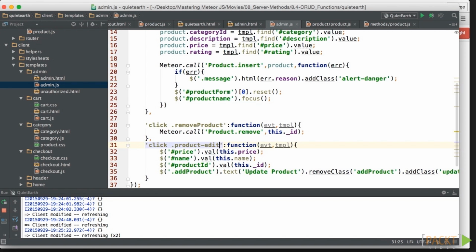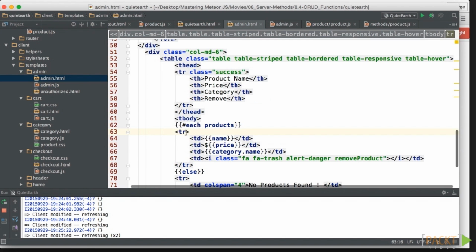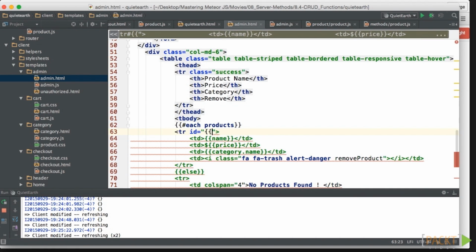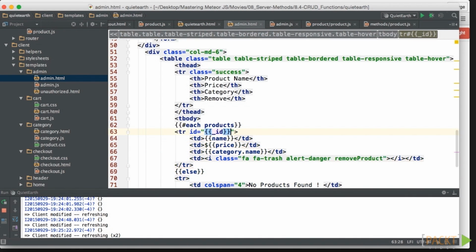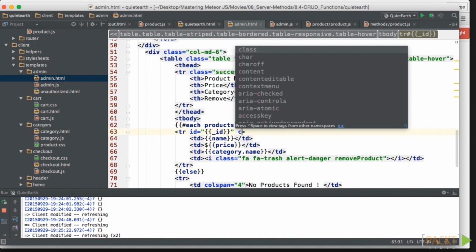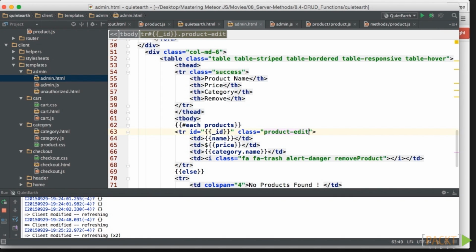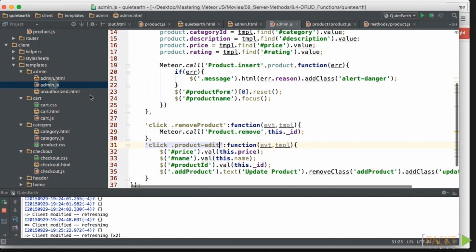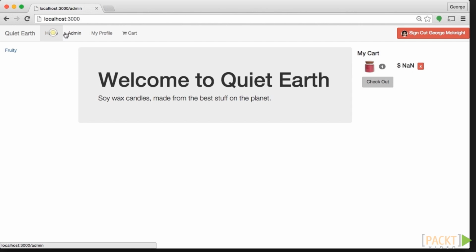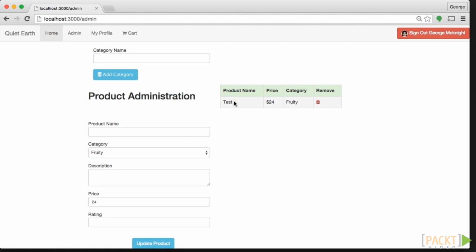Now we need to make sure that our HTML has these classes on the different elements that we're planning to use. So here on the table row, that's the thing they're going to click on. We're going to say that we'll place the ID as the row ID, and then we're going to add the class, or better yet, product edit. And remember, this is what's going to trigger our function to fill in the form. So dot product edit means get the element with the class of product-edit.